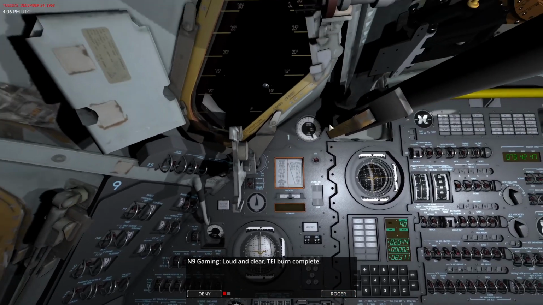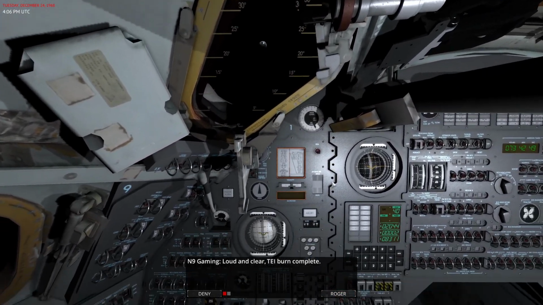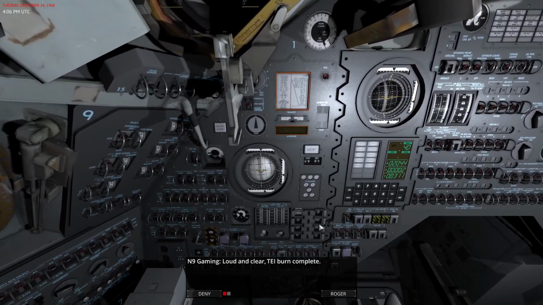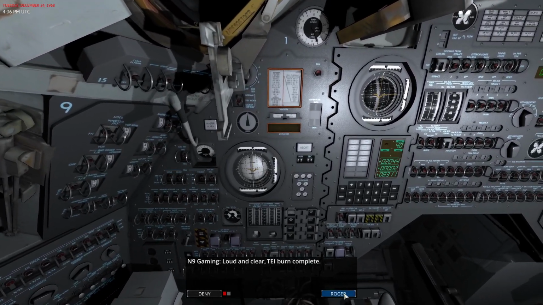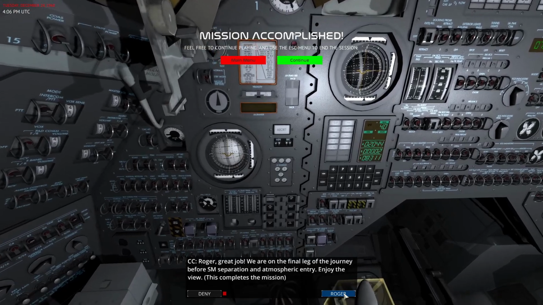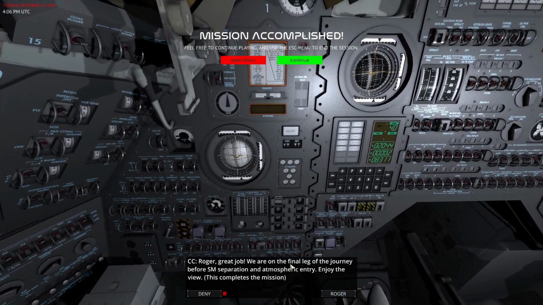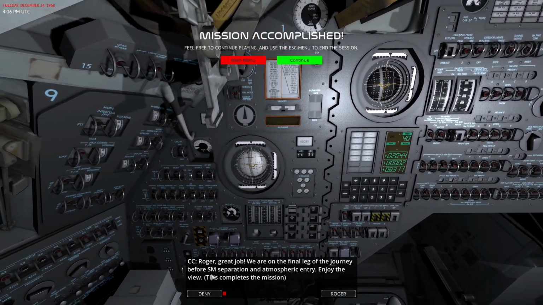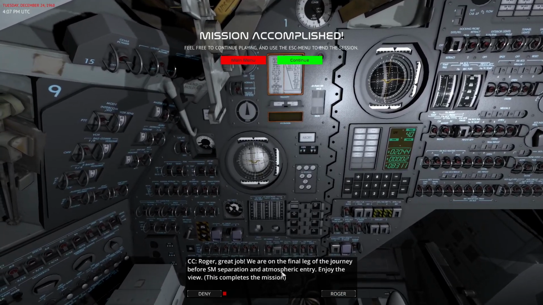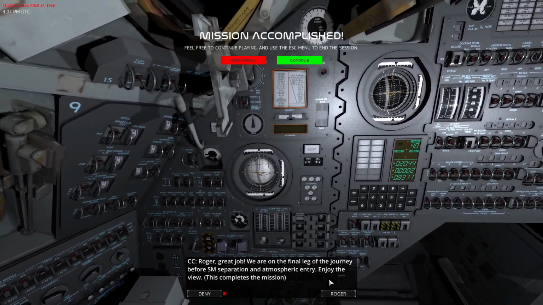And we have acquisition of signal again. So, Aurora, do you read loud and clear? Trans-Earth injection burn complete. Great job, we are on the final leg of the journey before service module separation and atmospheric entry. Enjoy the view.